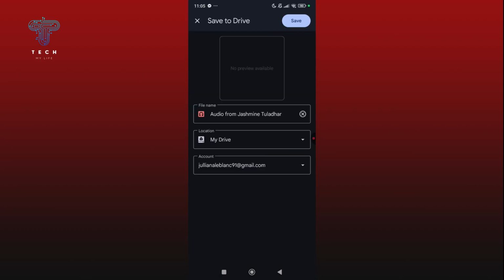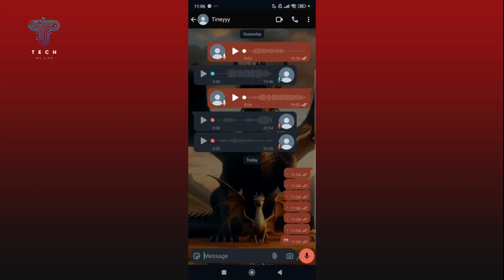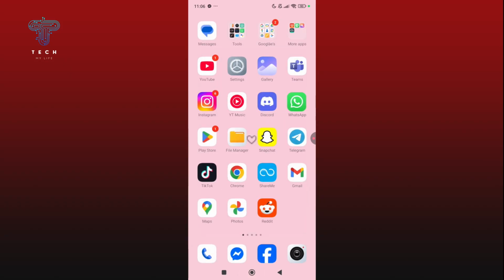At this stage, you will have the option to rename the file. After renaming the audio, hit Save to upload the file to your Google Drive. Now exit the WhatsApp and open your Google Drive app.